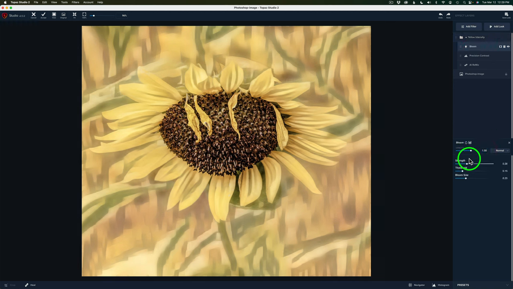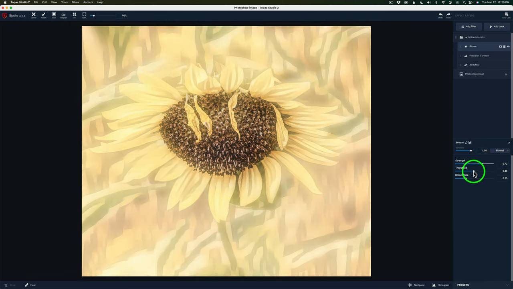Now, here is the bloom filter. I'm going to take this strength and pull it up to the right just to show you what it's doing. We don't see much of an effect there, but if I take the threshold slider and start to drag it up, you can see what it's doing. It looks like it's taking all the lighter values and adding a bit of a glow to them. So if you're looking for that look, the bloom filter could be the one for you.